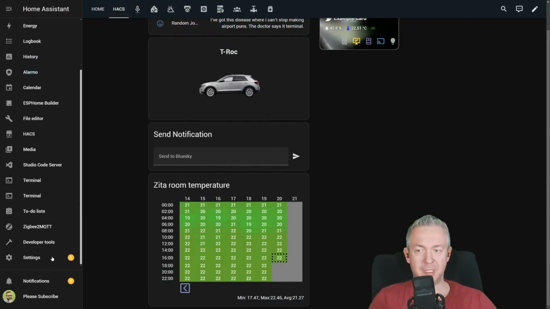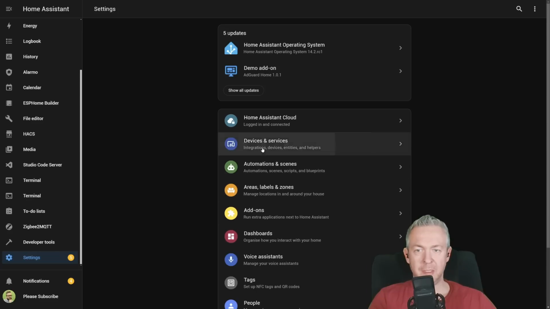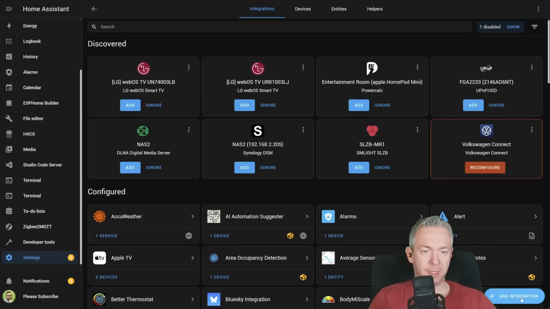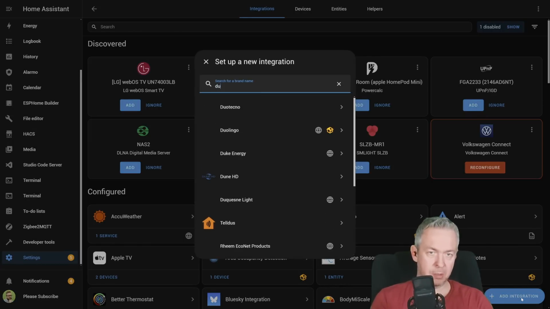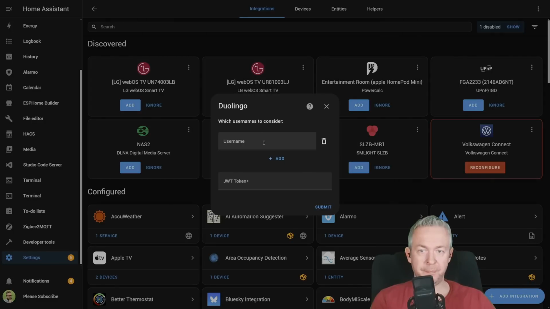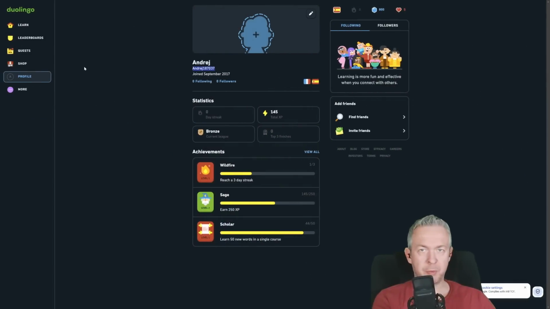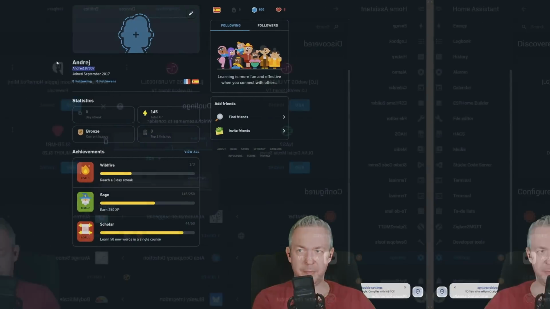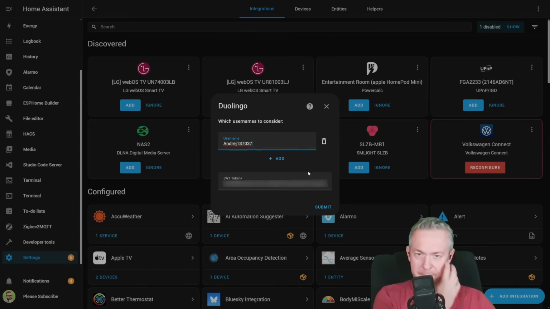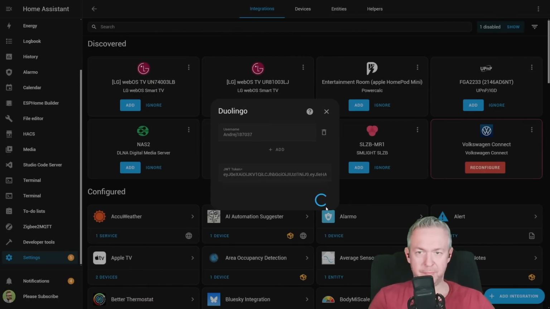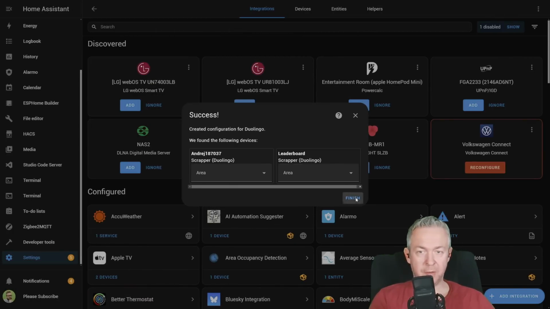The system has restarted. Settings, integrations, add integration. Don't mind this new SLZB device that you see here. Type in Duolingo or select Duolingo. Paste the token. And from the profile page, I will copy my username and paste it here. Click on Submit. Select an area if you want and click on Finish.